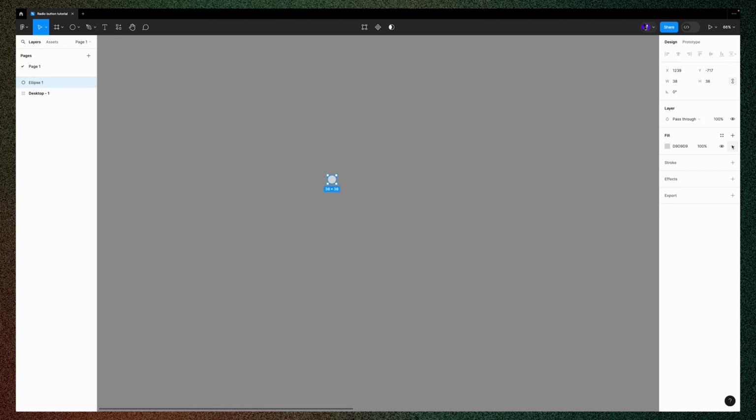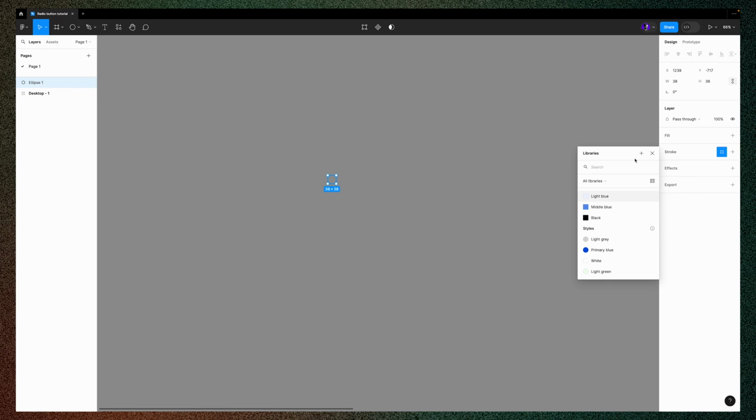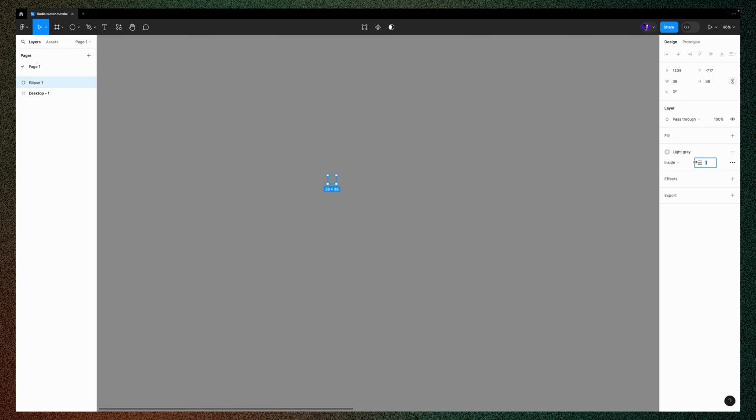We can delete the fill here. We want a stroke. I have already some styles here, so you can grab this file in the link in the description if you want to follow along. Then I want this to be light gray and 4 pixels. Okay, now we can create a component and call it radio button.